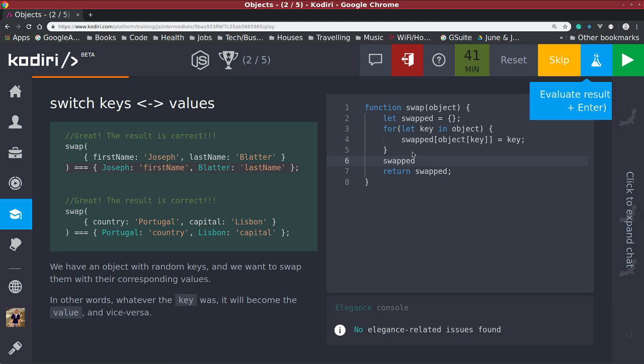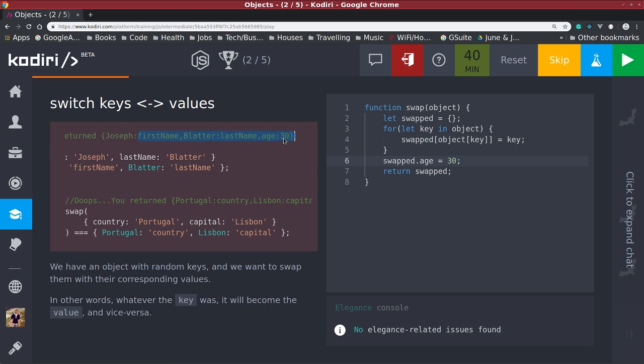We can use dot notation is one way. We can do swapped.age equals 30. Done. So it's an object property that doesn't exist yet, but that's fine. If we give it a value, it will create it for us and stick it inside of the object. If I now return swapped, I'm going to get Joseph first name, Blatter last name, age 30 in my object. So age equals 30. The key is age, the value is 30. Simple.